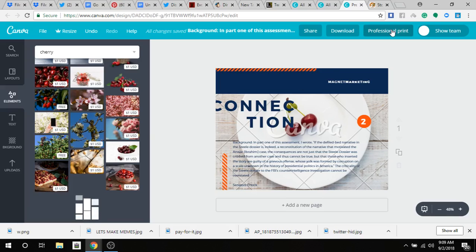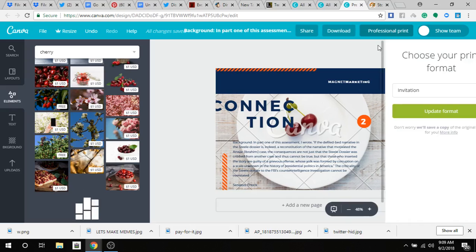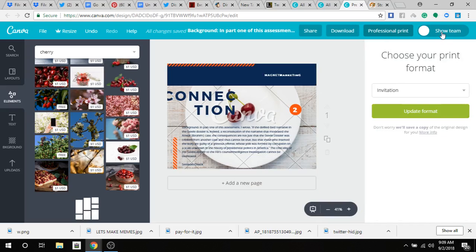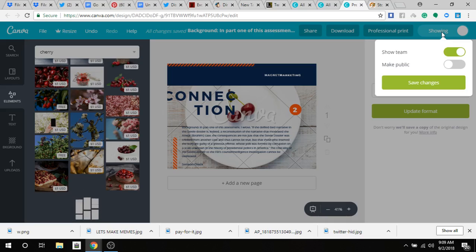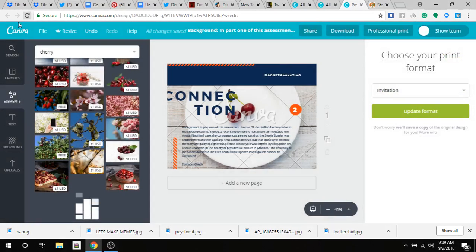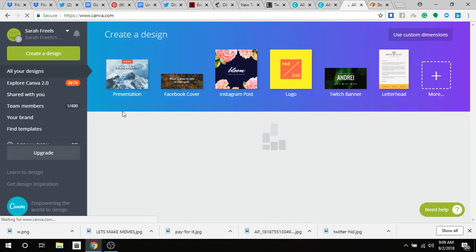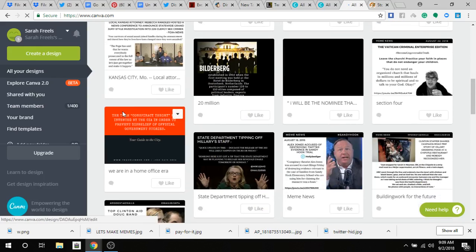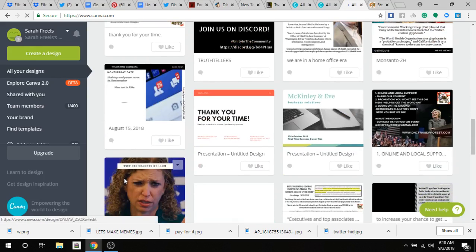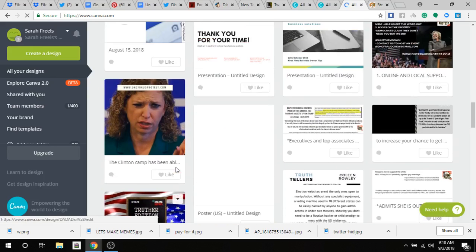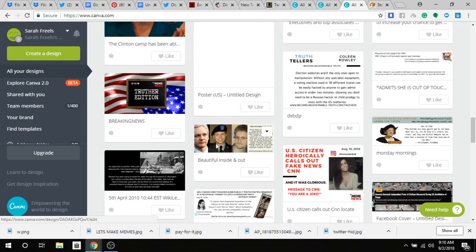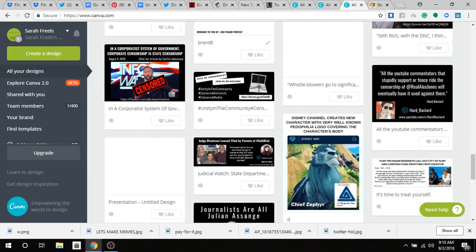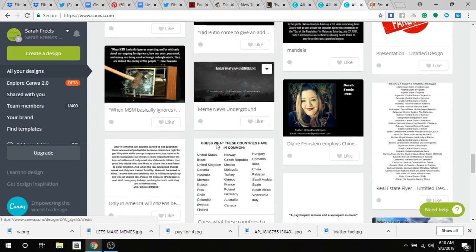I mean, there's other features that I don't use, like professional print. You can order them. You can hit show team and share your images with your team, make them public. If you hit back at the Canva, the top left corner, it'll take you back and show you all your previous work. This is pretty good for me. I can go back and just save content and then re-download it if I need it.